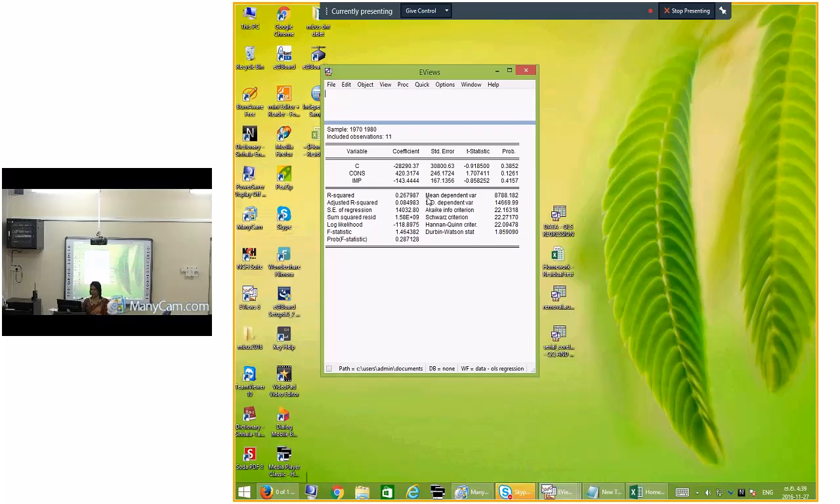First, pay attention, this is our regression model. Now you can write down y equals minus our constant term, minus 28290.37, plus 420.31 consumption, minus 143.4 imports, right?